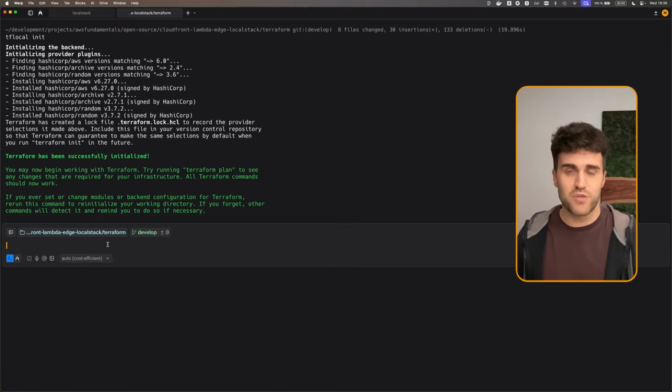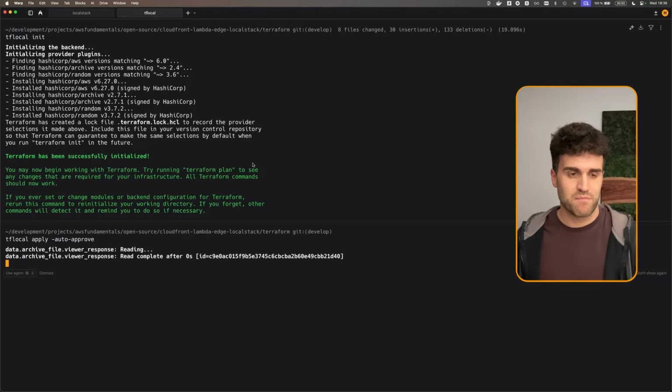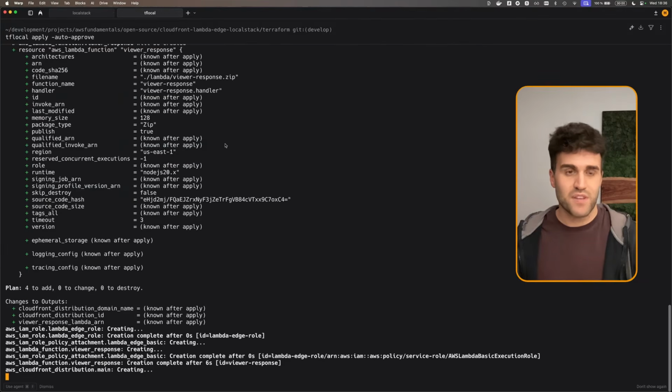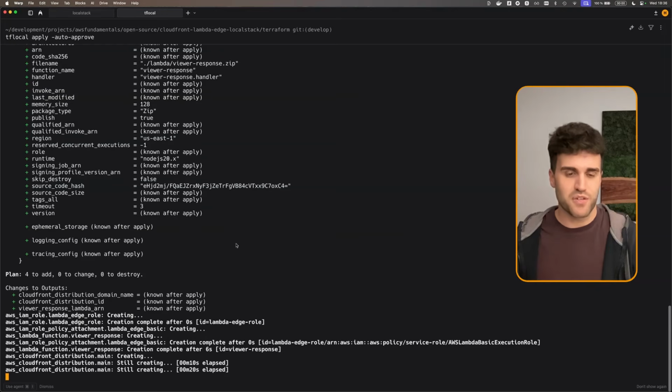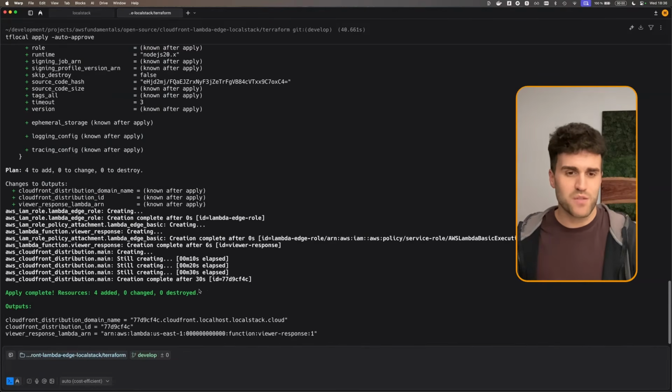Terraform is ready, so we can use the tflocal apply command to actually deploy our resources into our container. Let's do exactly that. As we saw, the plan just took milliseconds to calculate because we're not actually talking to the AWS API, but just to our local Docker container. Now tflocal will just continue creating our resources in our container. As you can see, instead of like 10 minutes, it took just 30 seconds to create and publish our Lambda functions, create our role, and create the CloudFront distribution. And we can immediately use it.